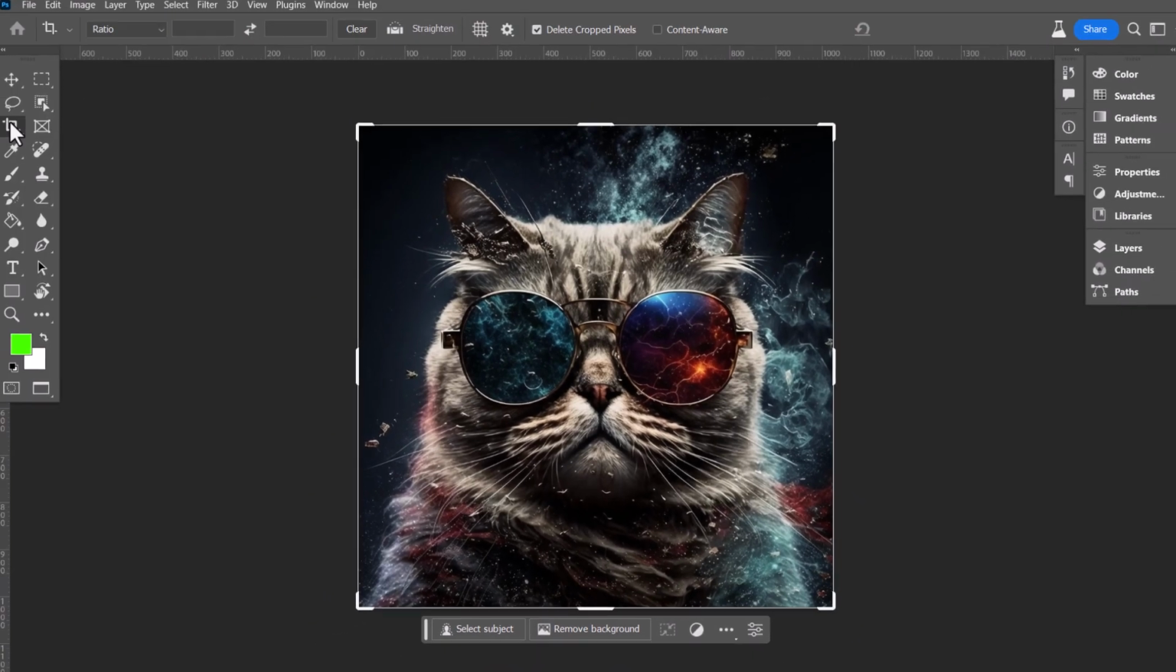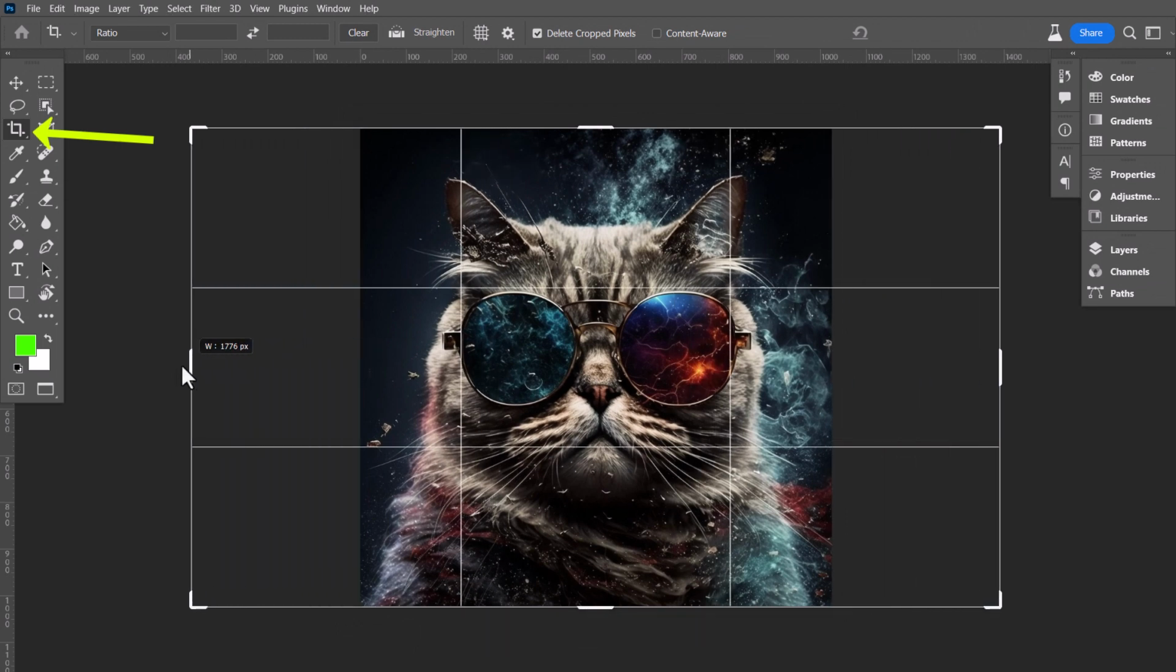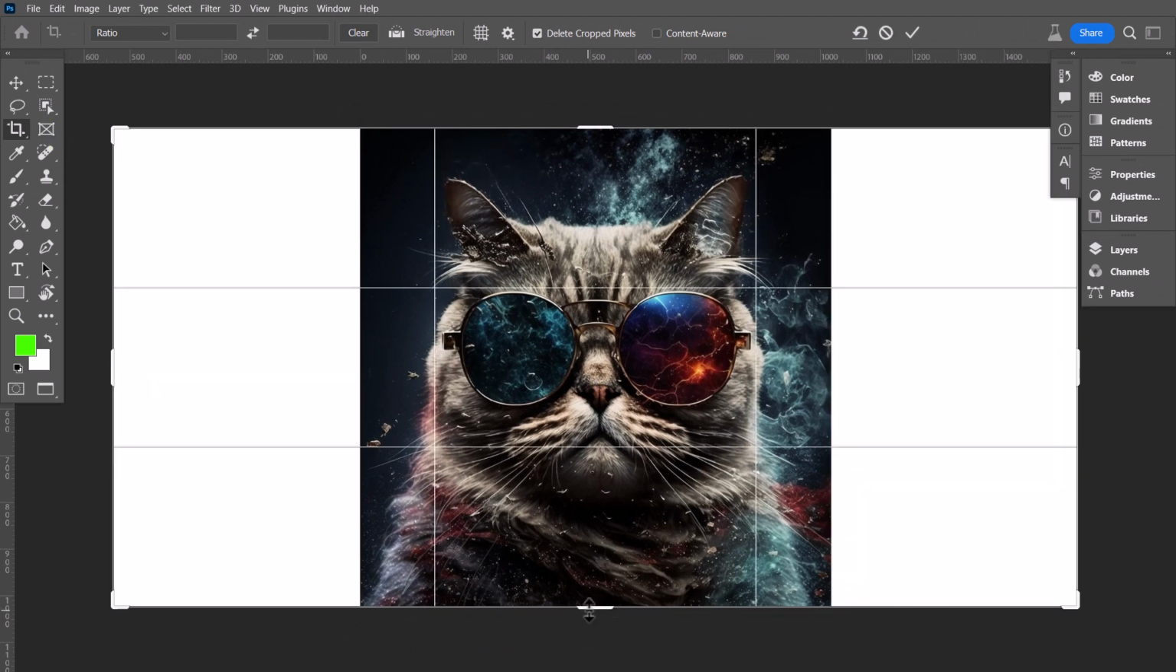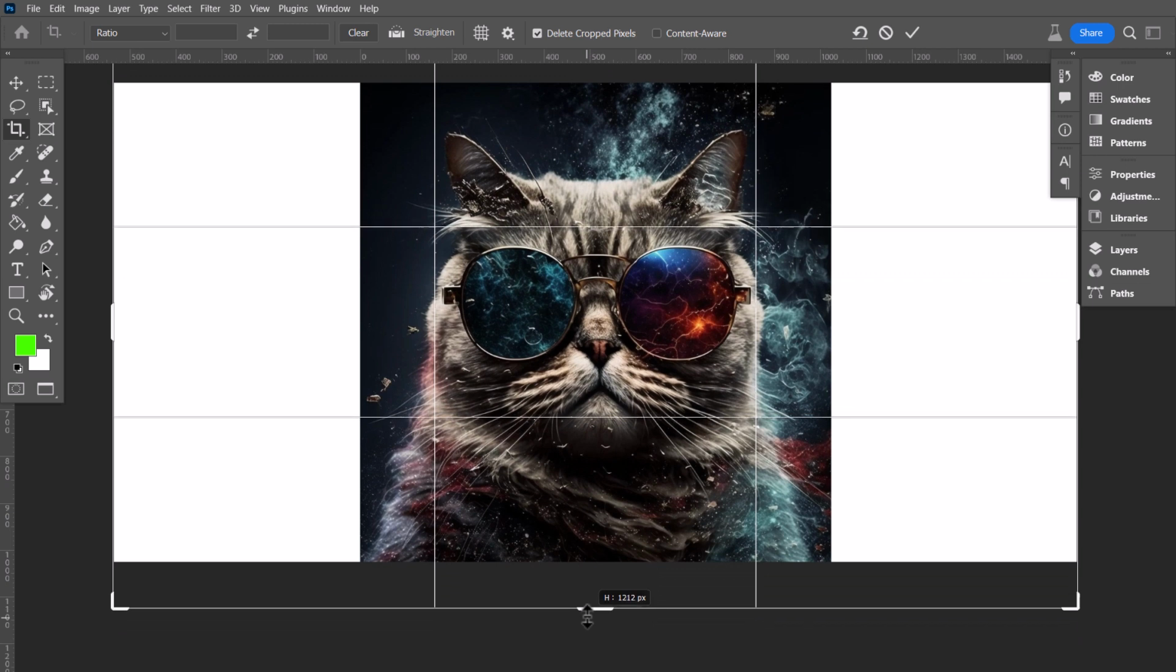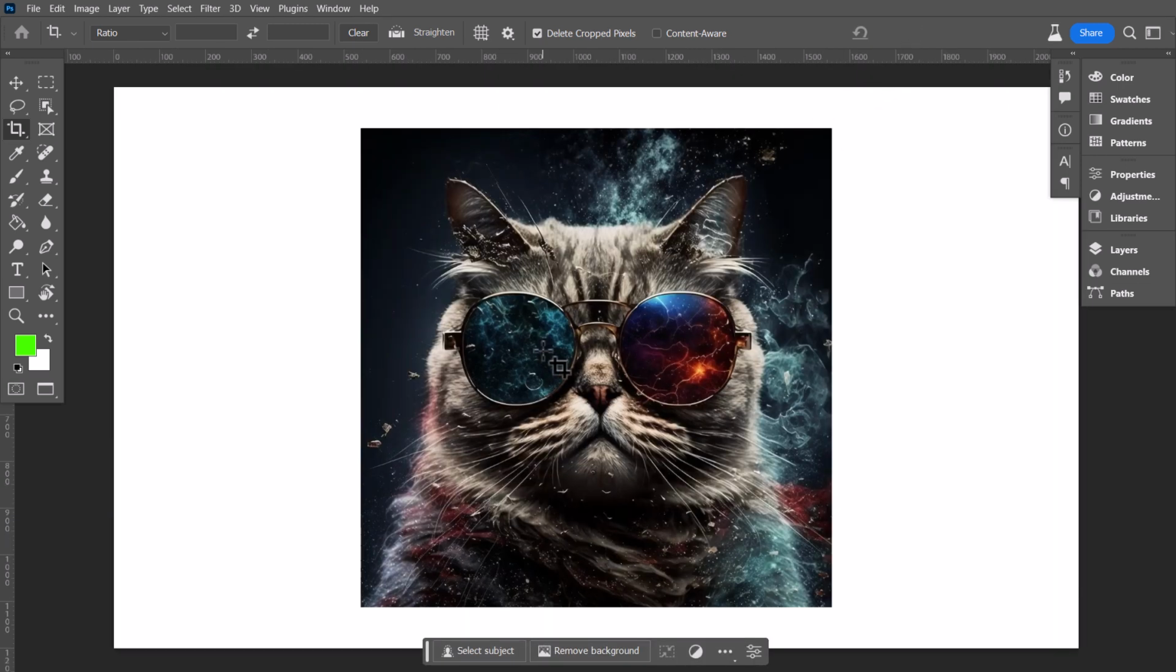So I'm going to go to the crop tool over here, and I'm going to hold down Alt to just drag this out both ways. Drag it out that way. I'm going to hit tick. So now we have this image with white space all around the cat.